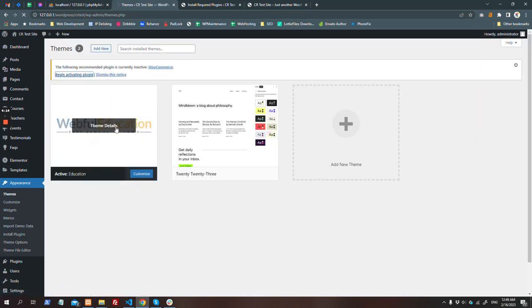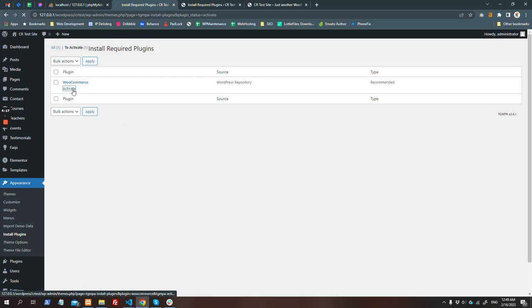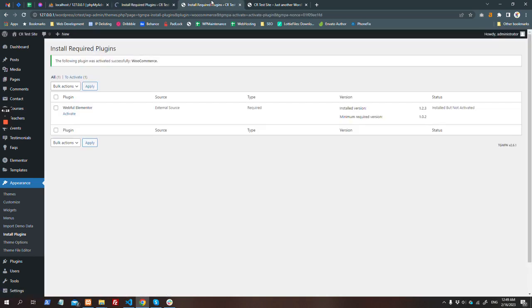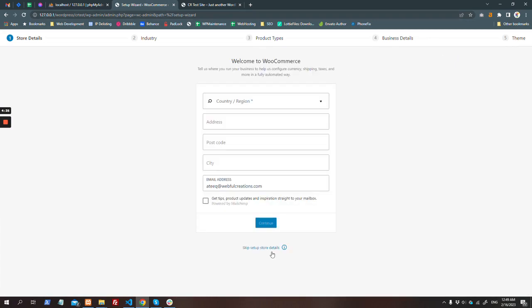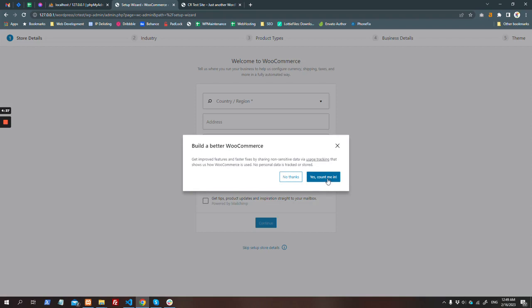Only one plugin is left, WooCommerce. Let's activate it as well. Now all plugins are active and installed. After that, you will see there is the option import demo data. Okay, just leave this WooCommerce page, skip setup for now.